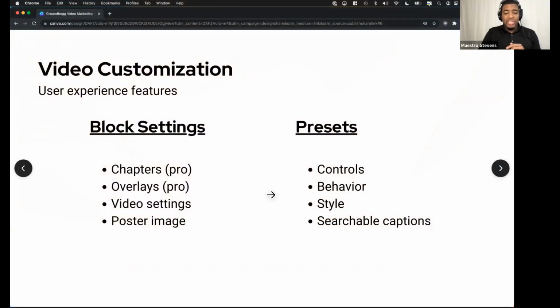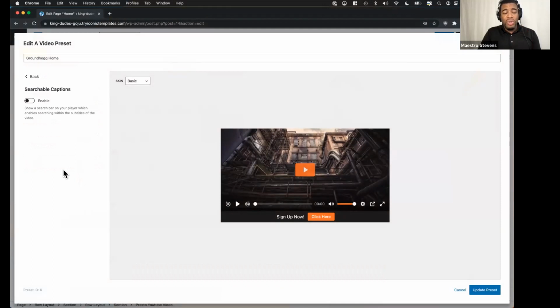And then the last one is searchable captions. This is a newer feature of PrestoPlayer. It just came out, I believe, a month or so ago, where when you add your captions, people can literally search for the word and it goes directly to that place where that word is, kind of like the chapters. I think that's an awesome, awesome feature that most video players don't have.